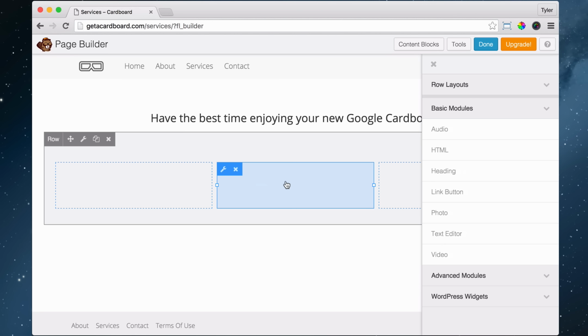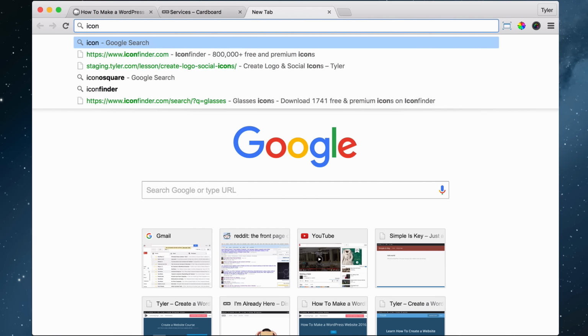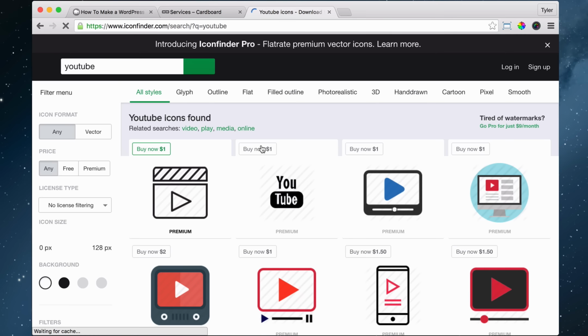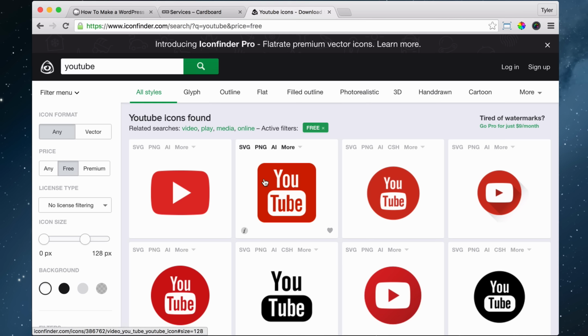All right, so now what do we need? Now that we have 3 boxes, we need images on those boxes. So 1, 2, 3 images. And to download these images, I went to iconfinder.com, and you can find any images that you want. So maybe I'll type in YouTube, and make sure you only click on free right here. Now we don't want to download it as SVG, because not all browsers can understand SVG. We want to download it as a PNG because all browsers understand the file format PNG.